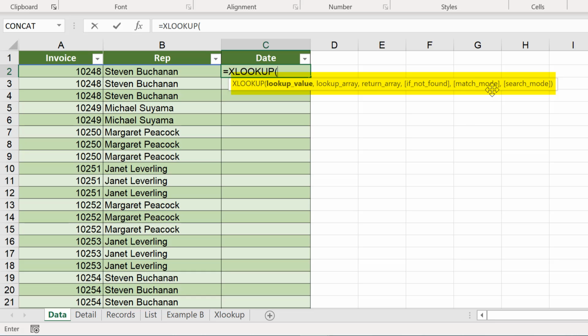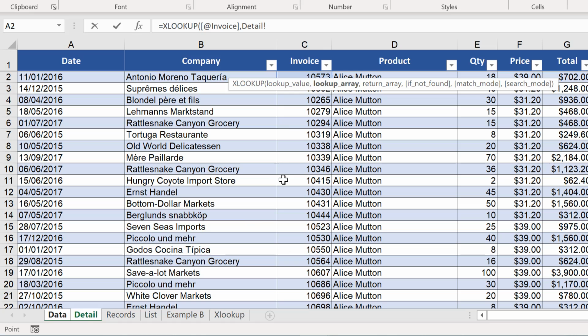So the lookup value here, we need to match the common denominator. So the invoice is in both lots of data. So we're going to use that. So I'll use the invoice. Because it's a table format, it's giving me this cell reference here. Comma, now we're looking for the lookup array. So we're looking for that invoice number. Where are we looking it up from? We're looking it up from the detail sheet, and we're looking up from the invoice, which is column C, comma. And what's the return array that we want? Well, we're looking for the date.